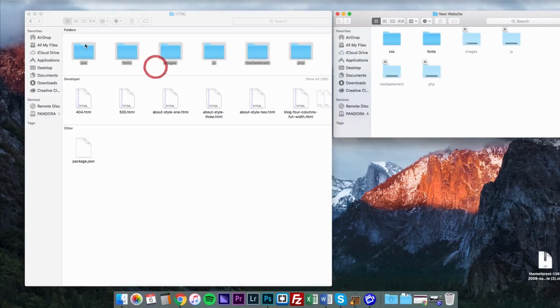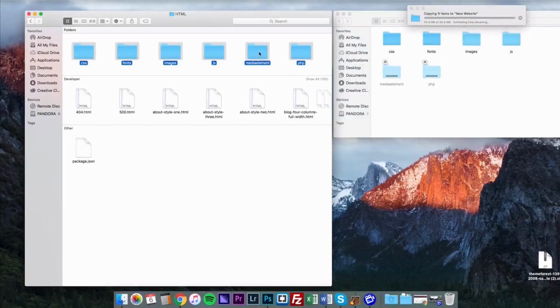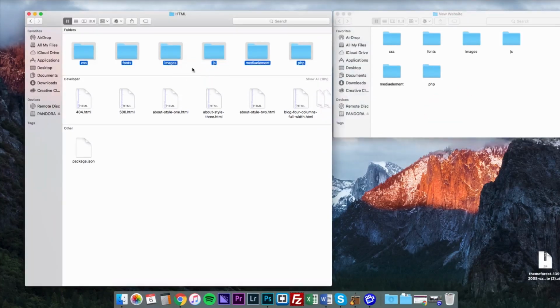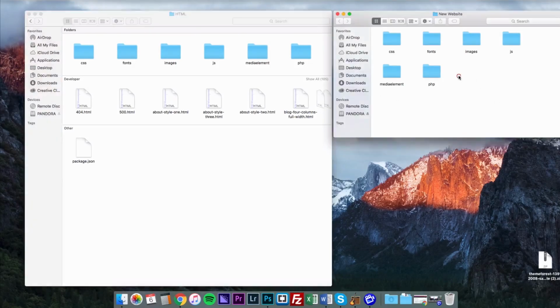Why I don't just click and drag is if I did, it would remove them from the theme folder. So if I'm editing things later and I mess up something, I want to go back to the original setup. It's really nice to still have the original files in your theme folder. So I recommend copying and pasting rather than clicking and dragging. So what we've done is we've moved across all the different files that our theme is going to require to have the website running correctly. We got the CSS, the fonts, images, the JavaScript, media elements, and PHP.